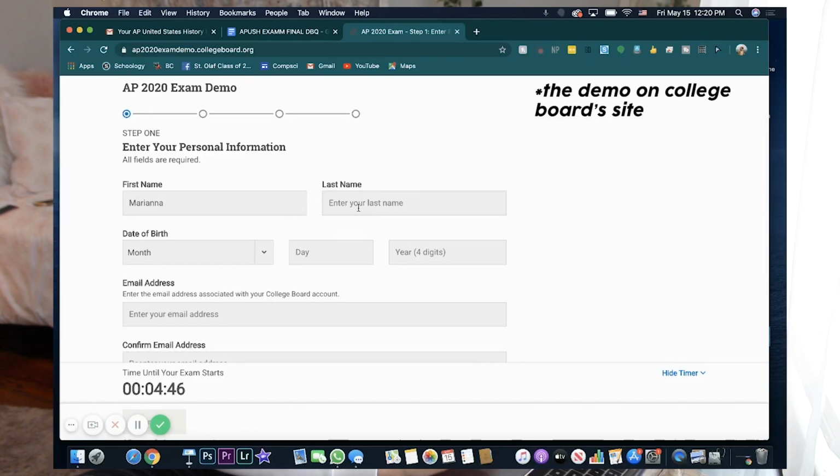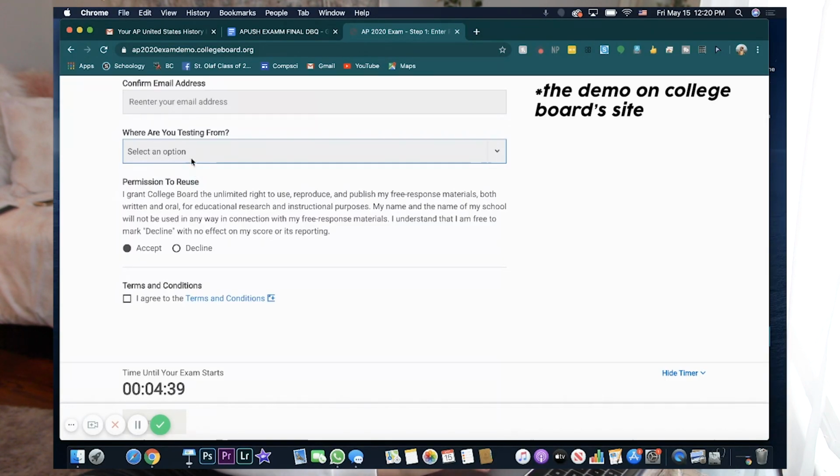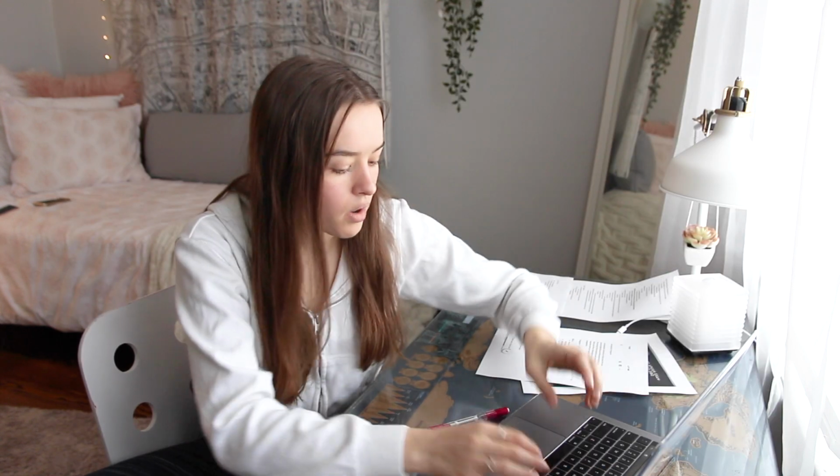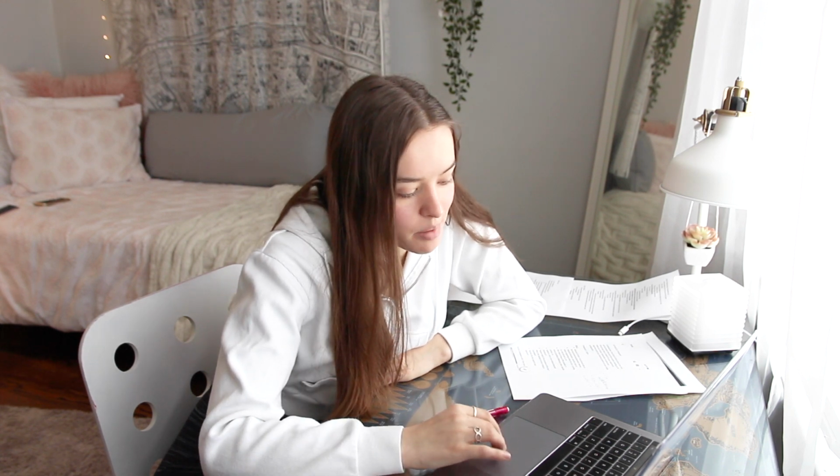Okay, get started. So now I'm putting in my name, my last name, my email, telling them where I'm testing from. Now it's refreshing me on the different ways that I could submit my answers, like I already talked about. I have a little timer on my screen and it says 27 minutes, and that's when the test will open and I'll get my prompt. Until then, just have to chill out.